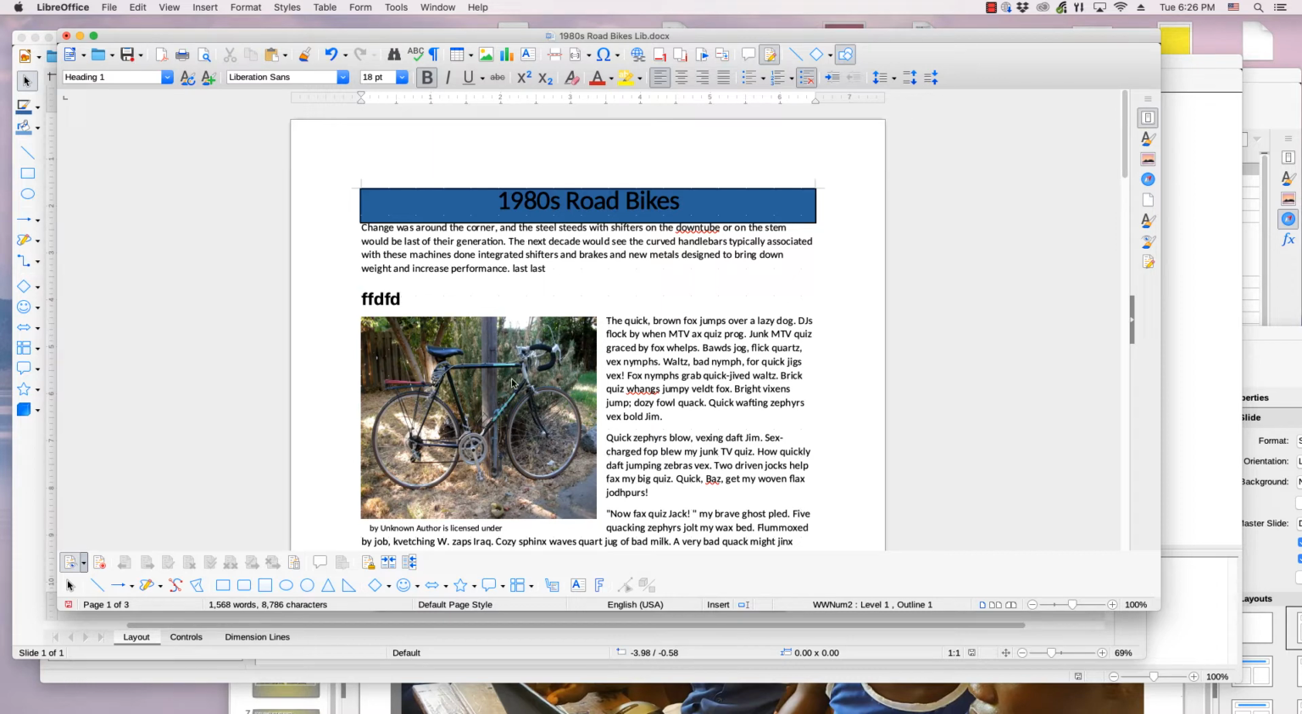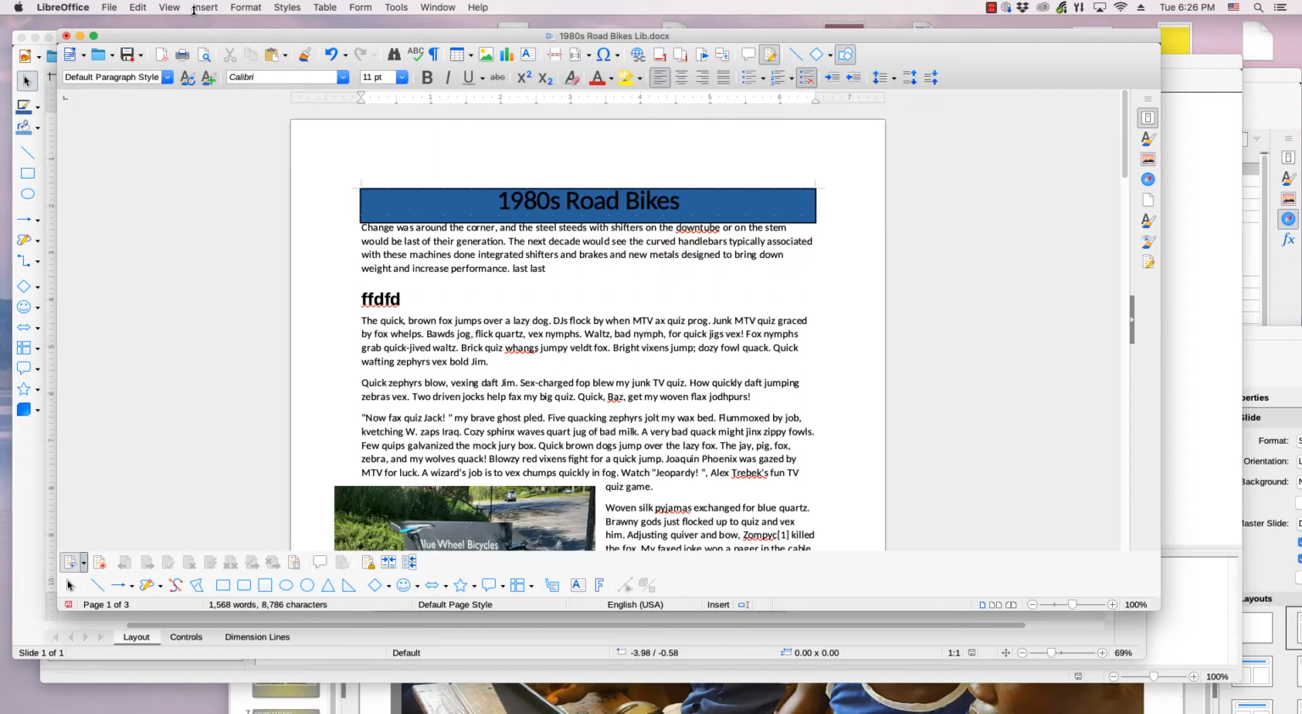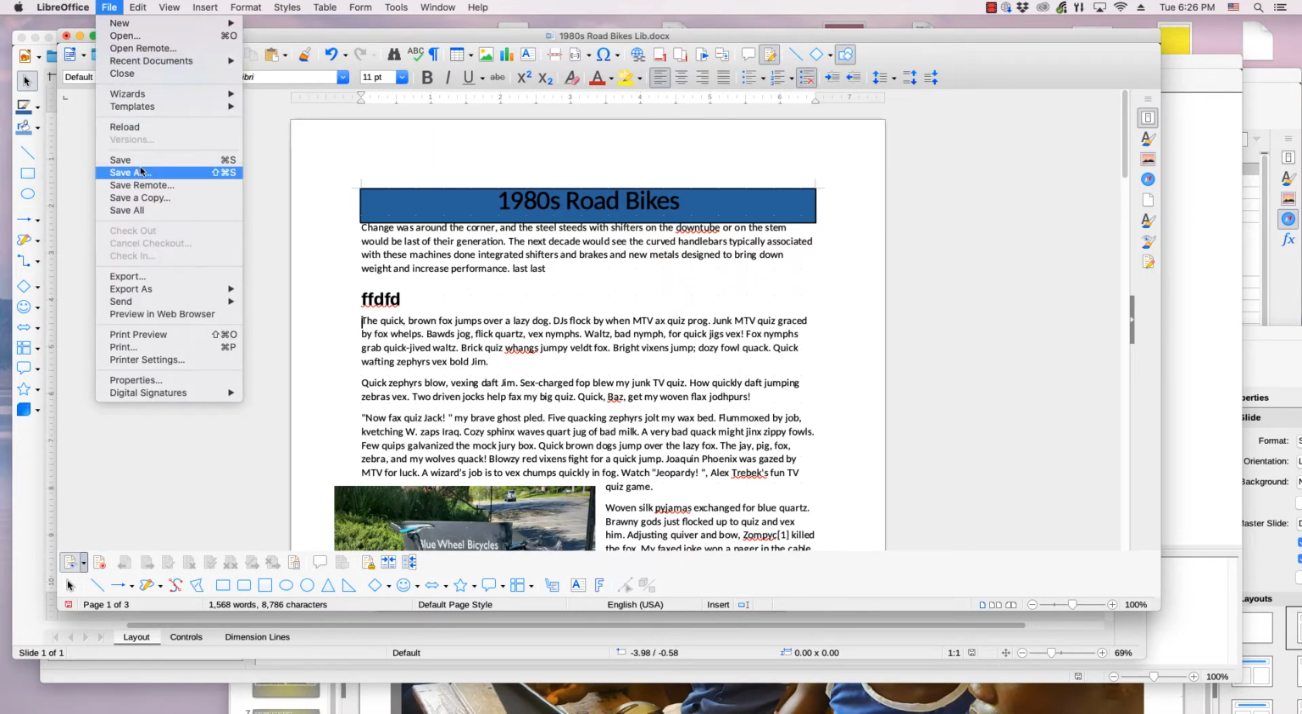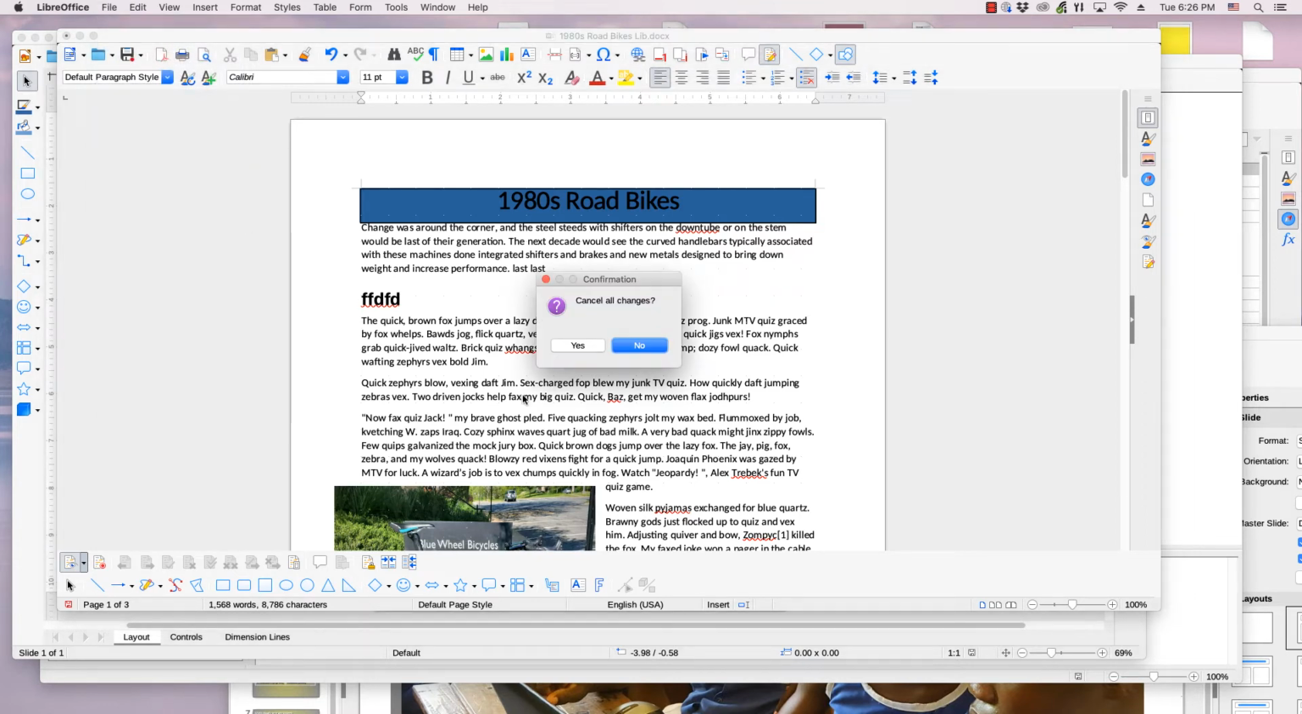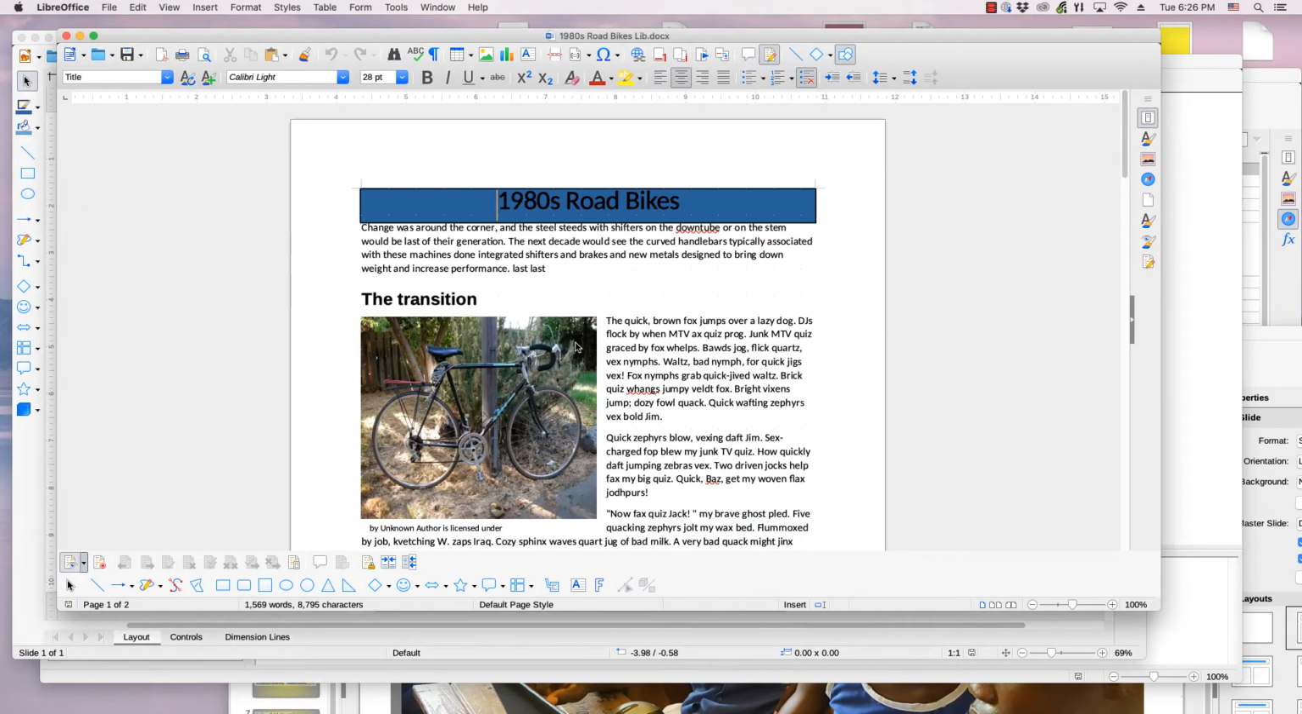Clicking File, then clicking Reload launches a confirmation dialog. Click Yes in that dialog. The document has now reverted to the point when it was last saved. The old heading and the image are back. This is how the Reload item works.